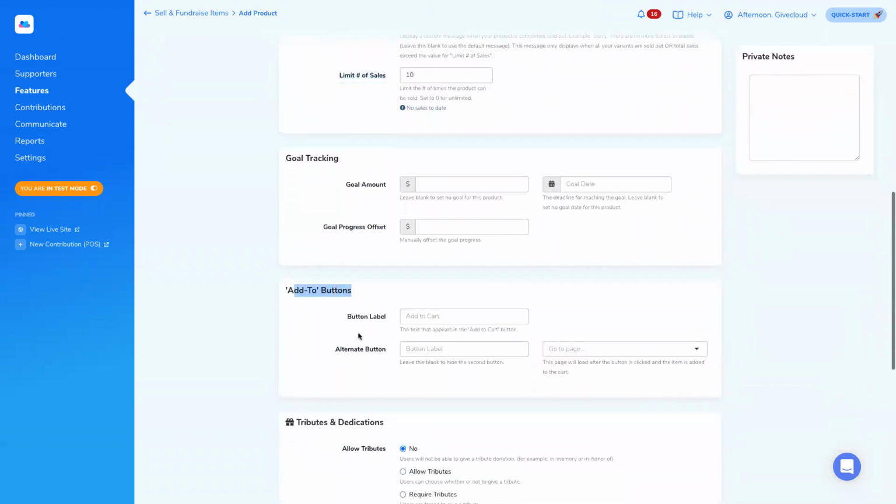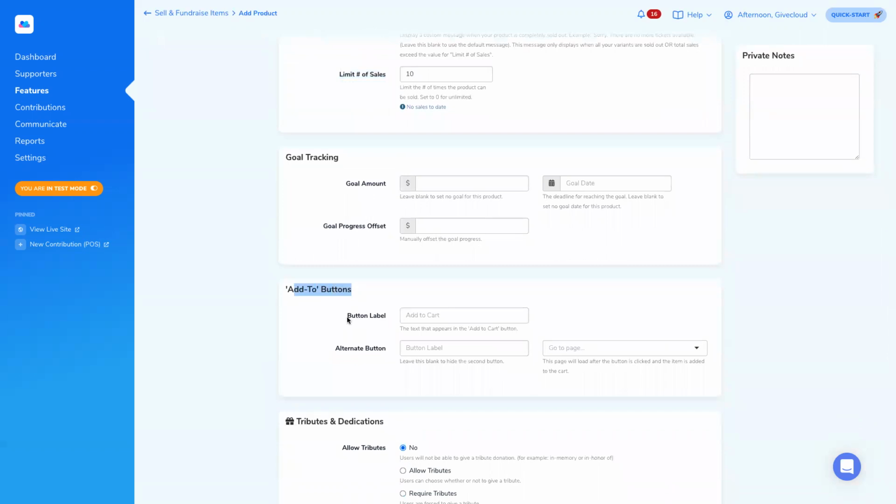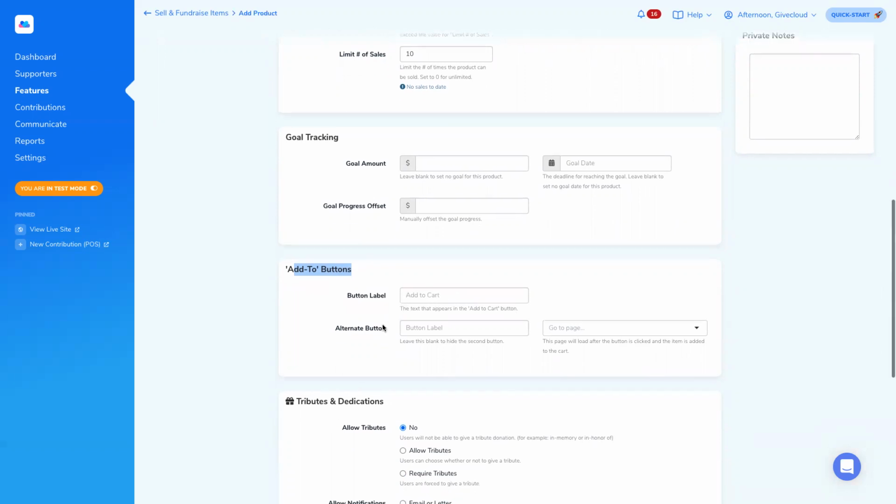Add two buttons. By default, on your item, the default button says add to cart. You can enter your own label in there. It can be add to basket or whatever makes sense for your organization. We can also add an alternate button.